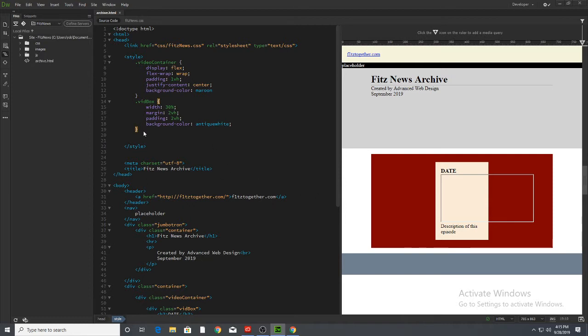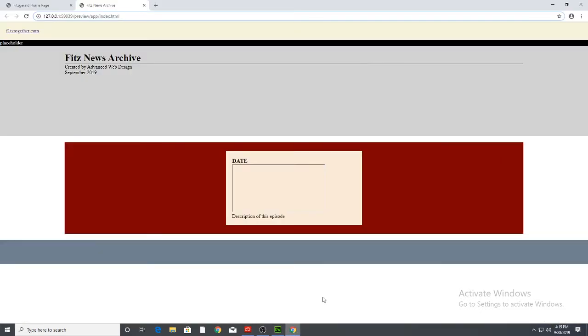So then, on the small screen, you can see it doesn't really look good yet. And that's where media queries come in. But on this screen, it looks much better. That's definitely what we're looking for.